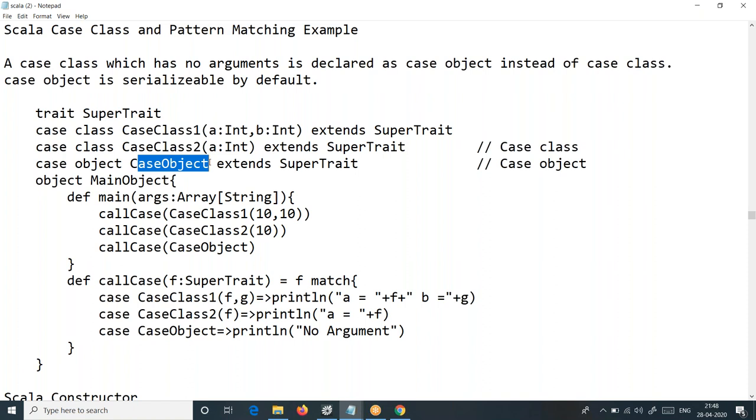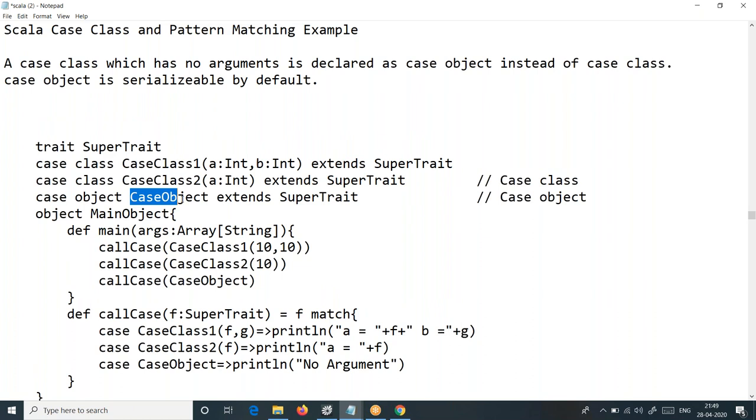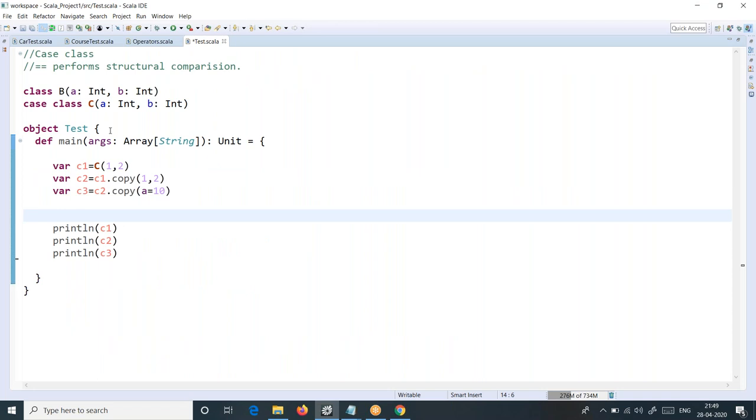Second thing is, by default, a case object is serializable. Then you can ask me a question, what is serializable? If it doesn't have parameters, we understand it. It's something like the default case class without parameters. We agree, sir, that is fine for us. But you are saying serializable. This is another important point. A case object is serializable by default, whereas a normal object is probably not serializable.